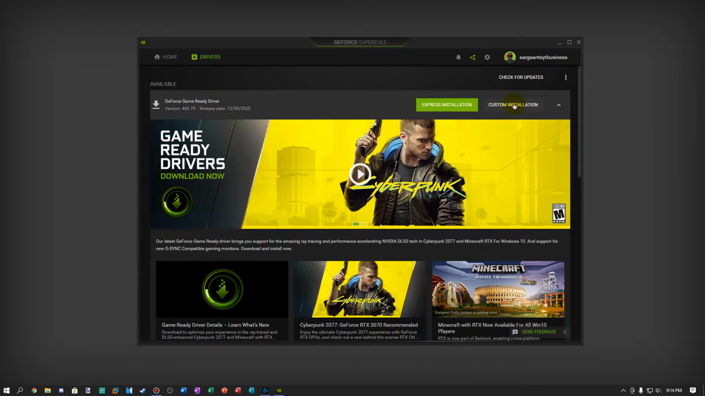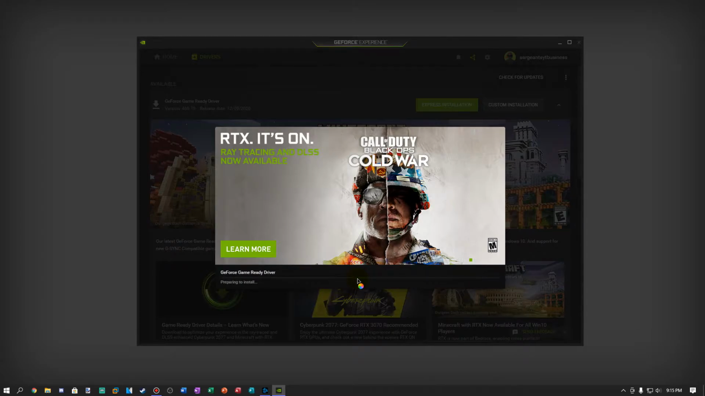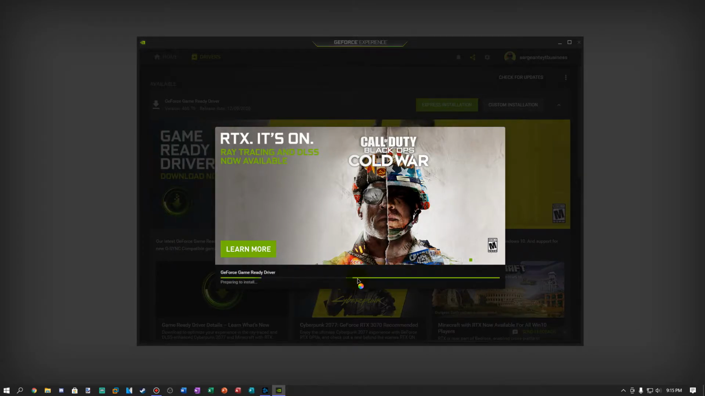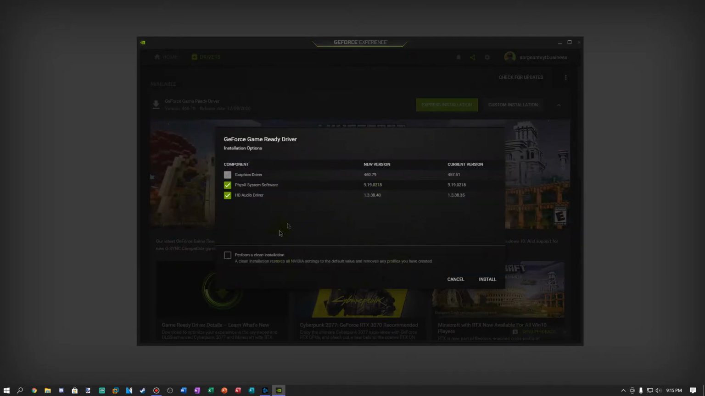If you click on Custom Installation right here, and it's going to say Preparing to Install, it's probably going to pop up with the UAC, the User Account Control. It's going to ask you to verify if you want to let the app make changes to the computer. Just go ahead and click yes. Okay, so once this pops up, you want to go over here and click Perform a Clean Installation.